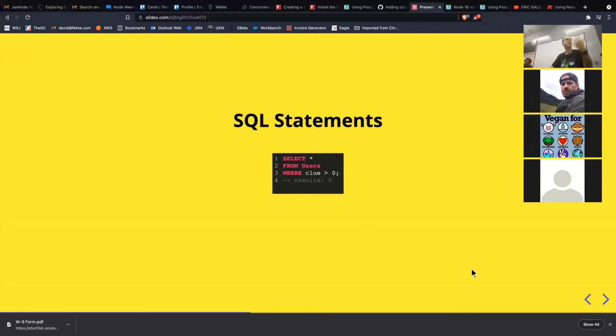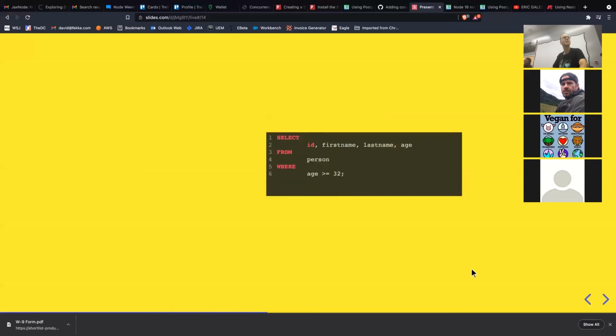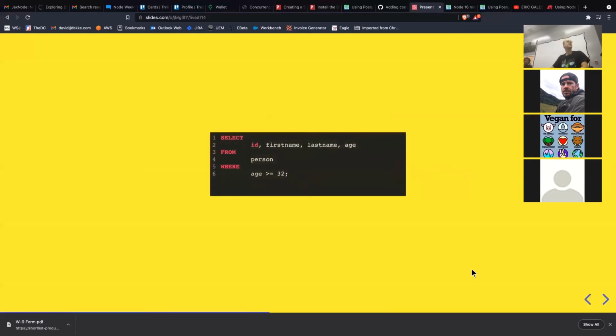So here I've done a select star from users where clue is greater than 0, results equals 0. So that's a joke. But this is typically what you'll see with a SQL query.